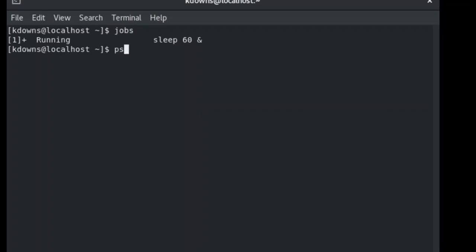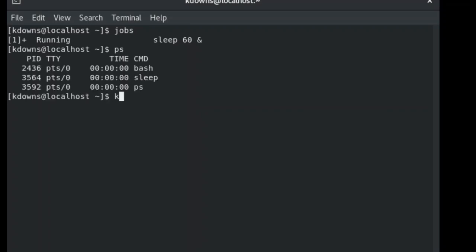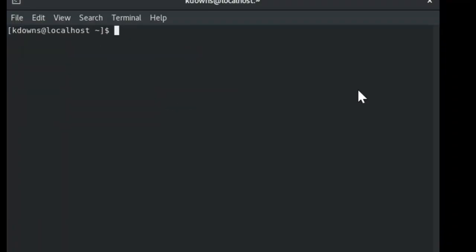Oops. Let's do a ps command. So now I can do kill, and you'll see the process ID here, 3564. And that job was killed. Okay. Clear my screen.